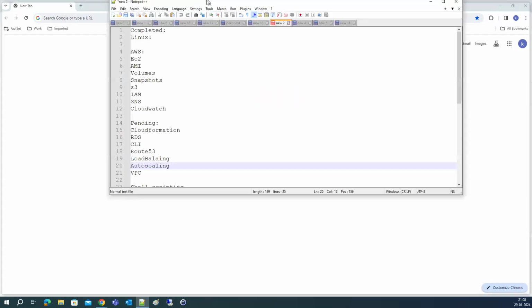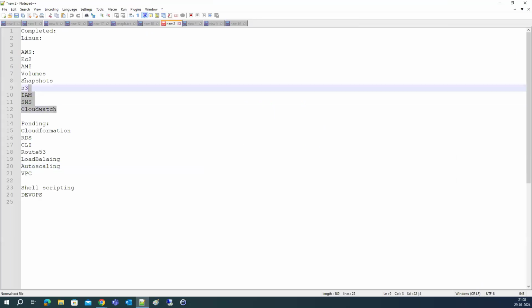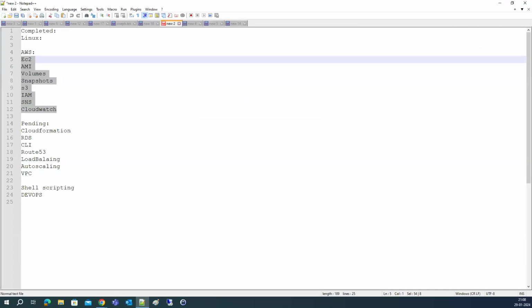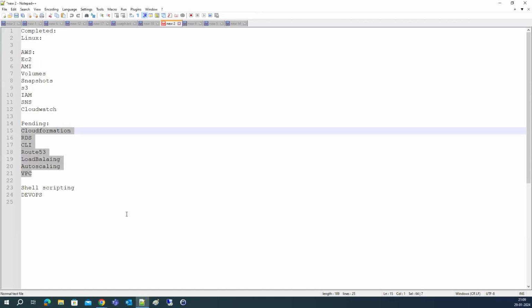We have discussed these services as of today, and also Linux. Please do practice all these items, guys. As I said, we will start DevOps once the AWS is completed.